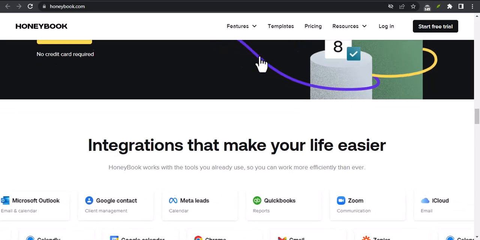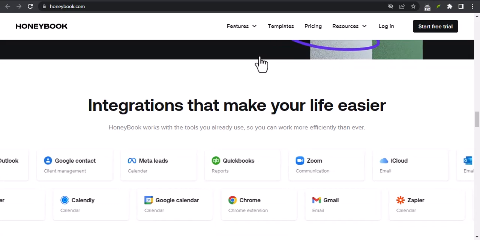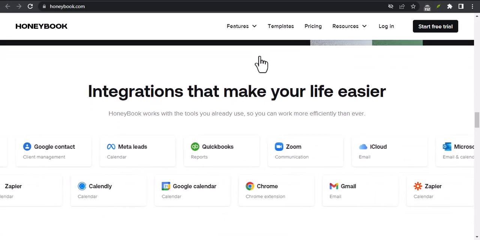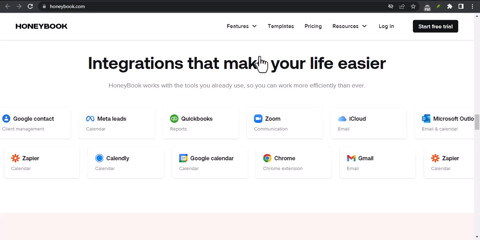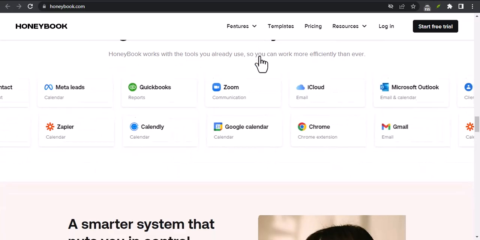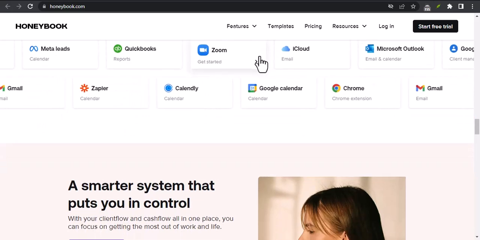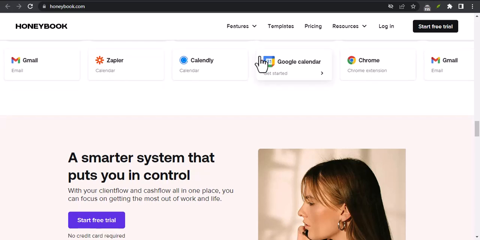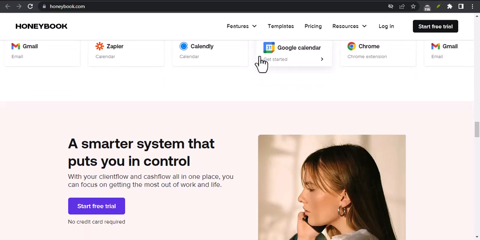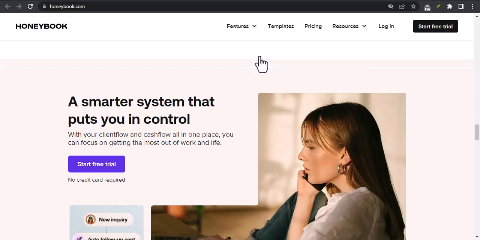Things to consider before adding HoneyBook to your website. Before you add HoneyBook to your website, there are a few things you need to consider. Cost. HoneyBook offers a variety of pricing plans. The cost of your plan will depend on the number of clients you have and the features you need. Features. HoneyBook offers a wide range of features. Make sure that the features you need are available in the plan you choose.